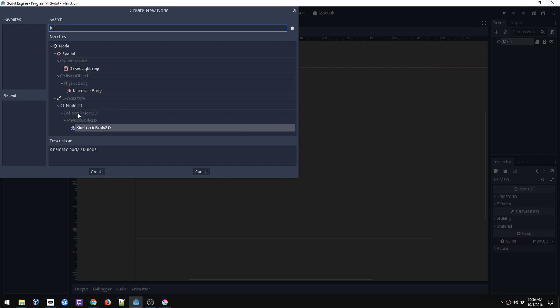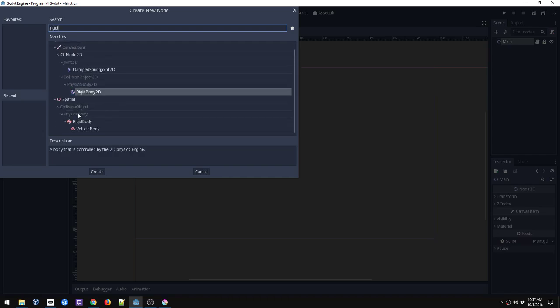And the final one is called a rigid body, and a rigid body, as you see, has a little beach ball icon. Rigid bodies the physics engine controls. So you as the programmer can apply forces to it, but you don't want to directly move or manipulate that object. This would be good for things like a crate falling down, or a beach ball that you want to bounce around, that sort of thing.